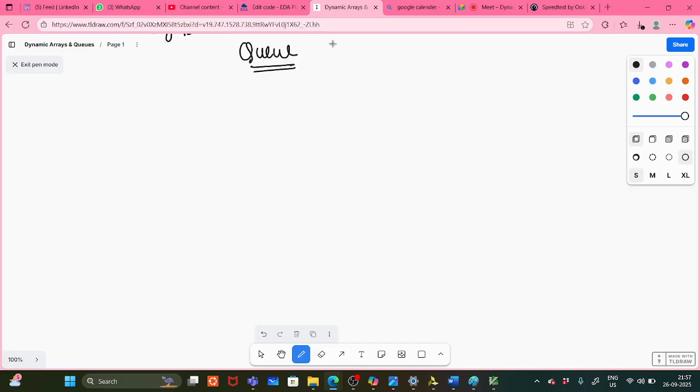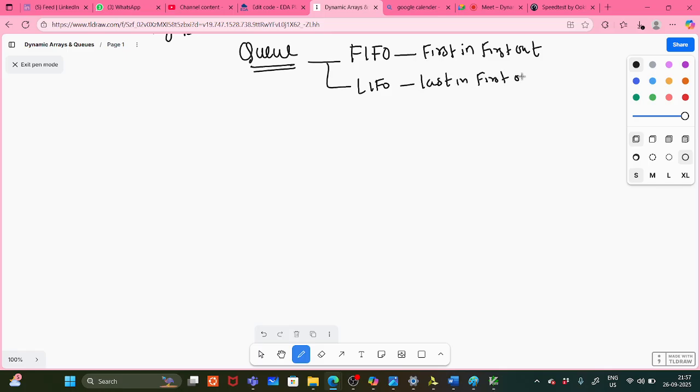A queue is FIFO. I think FIFO we already discussed in Verilog, no? That is first in, first out. FIFO full, FIFO empty, and FIFO depth calculation we already seen. Next is LIFO. LIFO means last in, first out. So what is the syntax for this? Queue is also an easy thing, easy to understand.